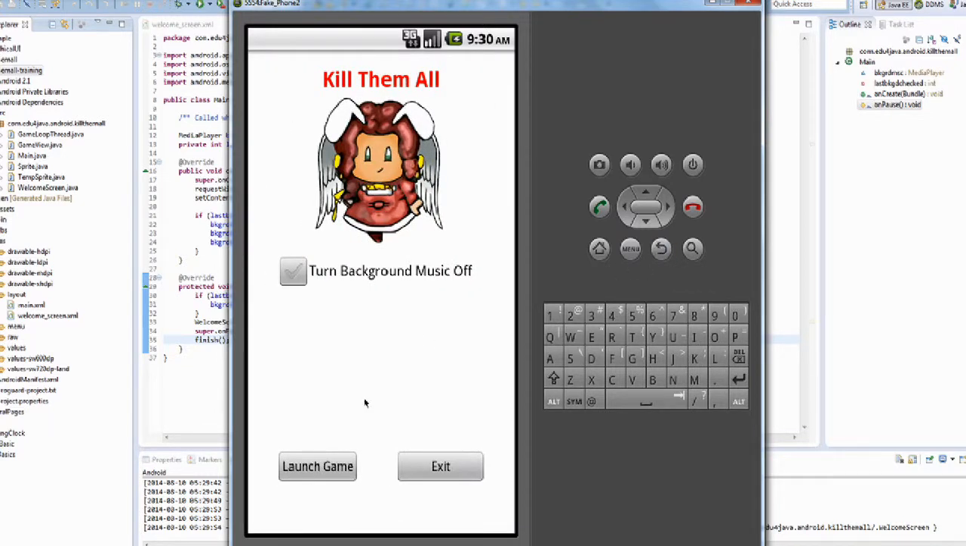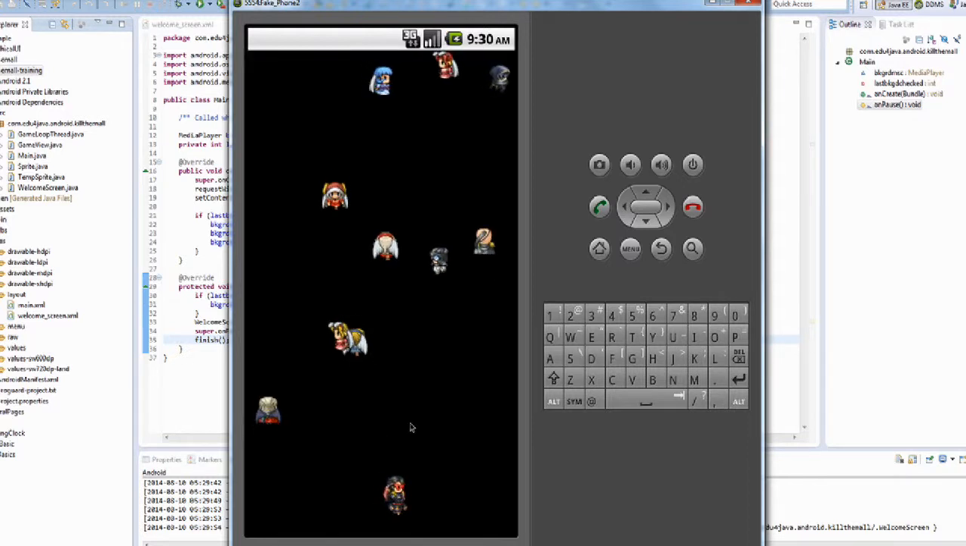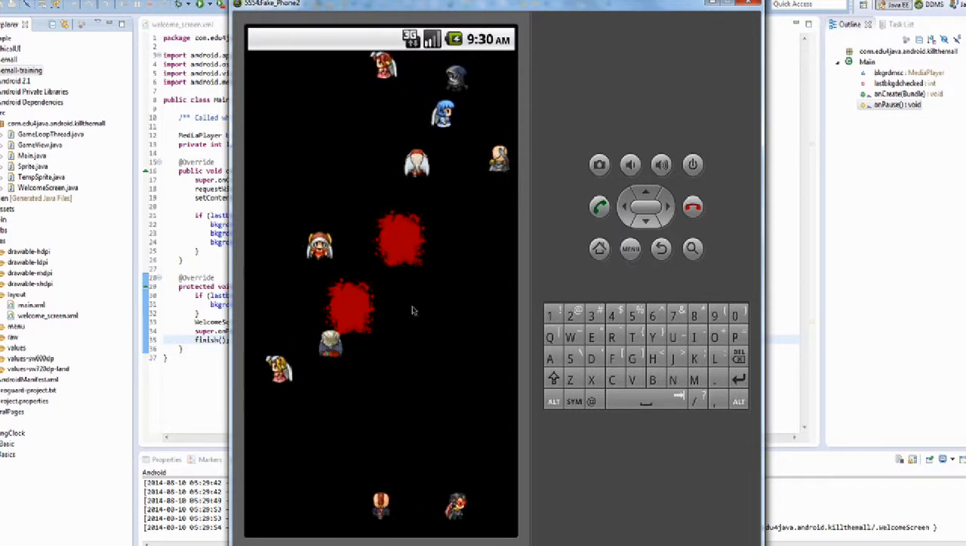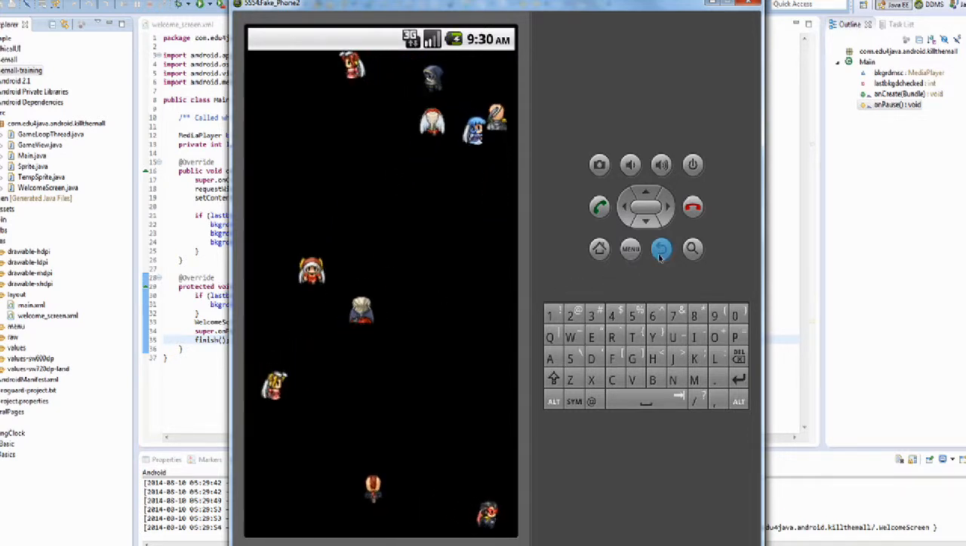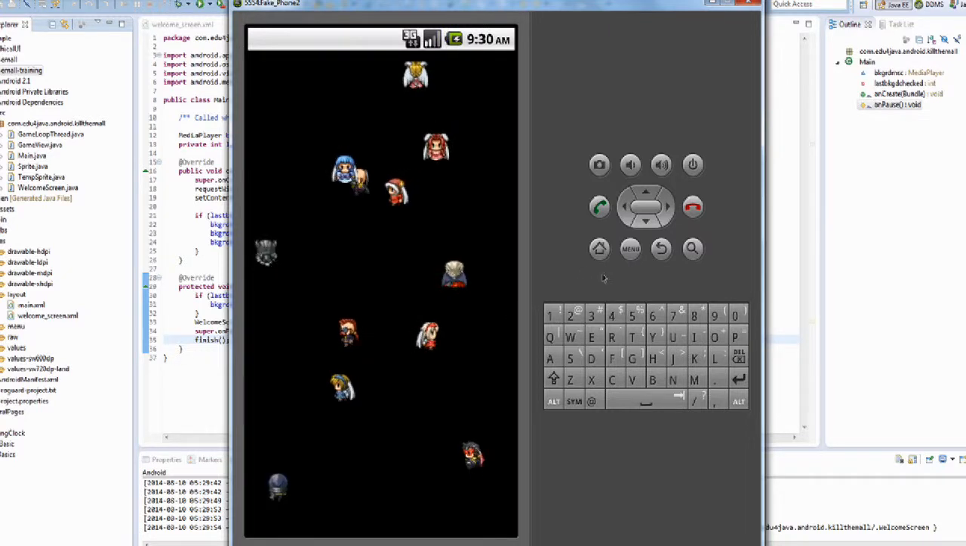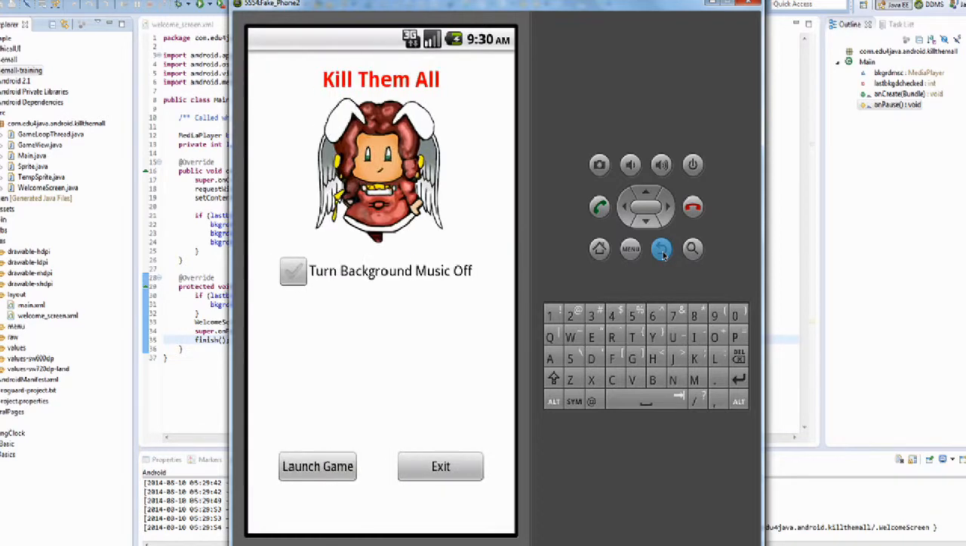Let's back arrow. Let's click the button. Launch the game again. And as you can see, it's quiet. There's no background music, but the sound effects work. Let's back arrow. Let's take off the button, so we want the background music to play. Launch the game again. And there's the music. And everything works fine. We can exit out of this.